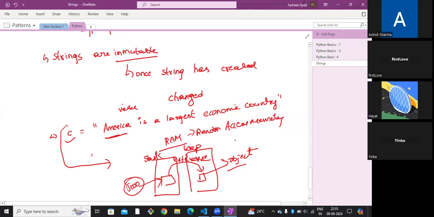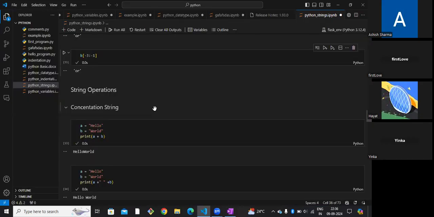So why I am saying all these things, I'm trying to make you understand what you mean by immutable. Once you create it, it cannot be changed. Here you created this particular variable named C, and it has stored some memory address, and the data has been stored here. If you want to modify or manipulate this, it cannot be changed. Let me show you in practical.